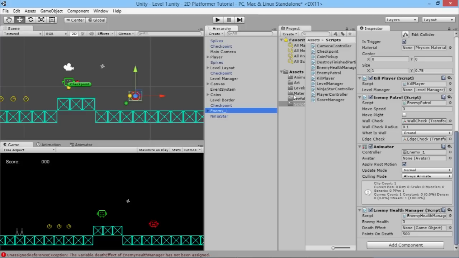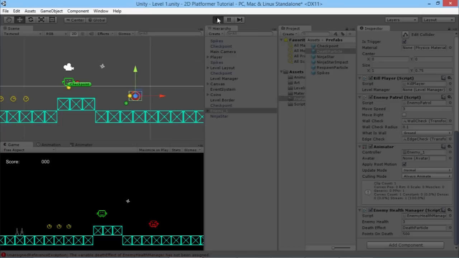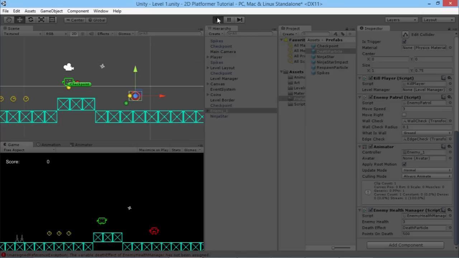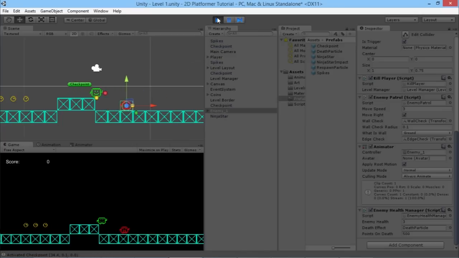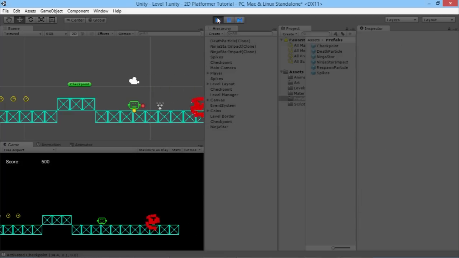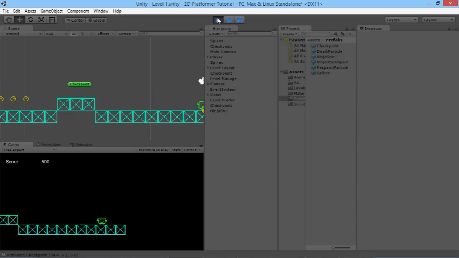See, we have our death effect here. We'll go to our prefabs and grab the death particle effect. Pop that in there. And this time, once we hit him with our 3 ninja stars, as you can see, something was happening when we hit him with 3 stars last time. So now we'll go 1, 2, 3. Bam. There we go. Enemy destroyed. No need to worry about him anymore at all.